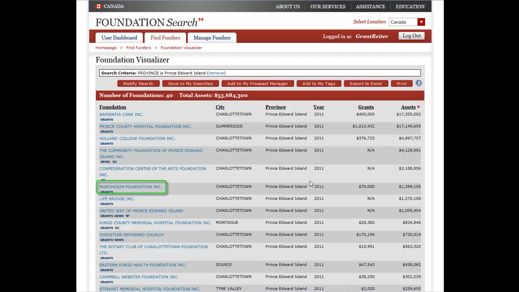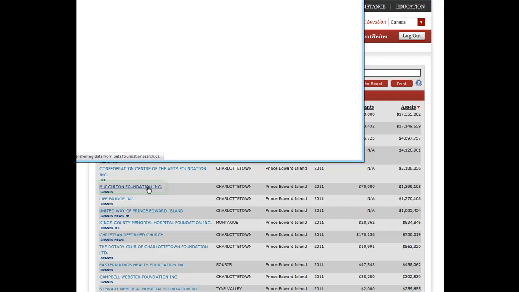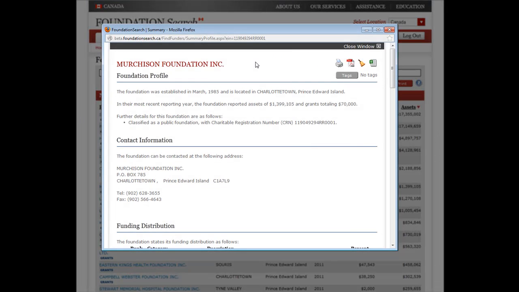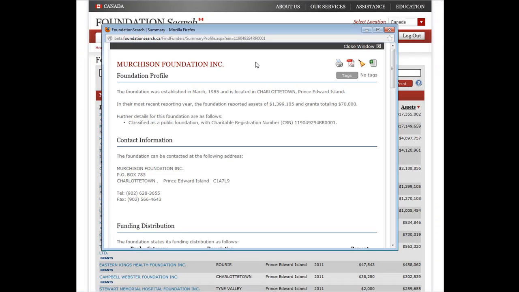If you click on a foundation name, you will be taken to the foundation summary profile, an in-depth analysis of the foundation's information, including contact details, news items, granting analysis, and more. The wealth of information available in a summary profile will be covered in more detail in a separate video.